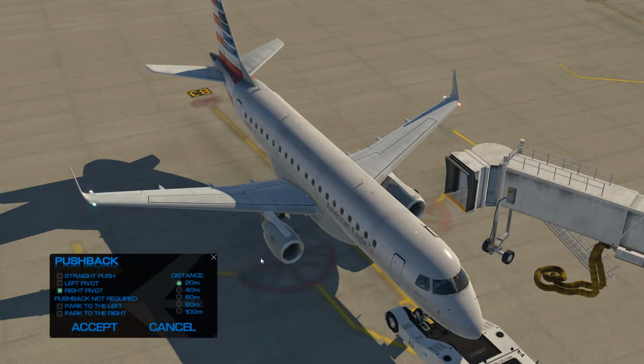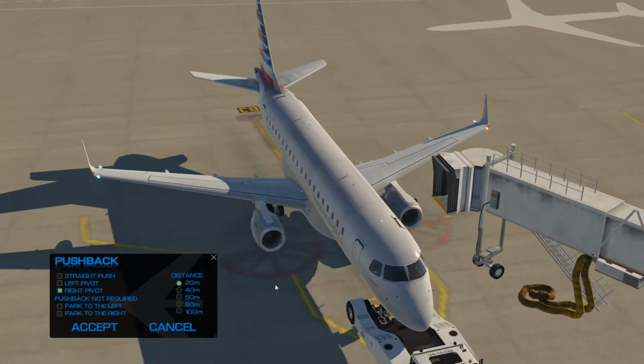All right, let's do a little scenario planning here. Let's just say, as a matter of fact, we happen to be at gate B3 at Tucson International Airport. We have received our takeoff clearance, and we're going to be taking off on runway 11 left. As a pilot familiar with the airport, I know that is to my left, so I'll be selecting a left pivot at the end of my pushback.